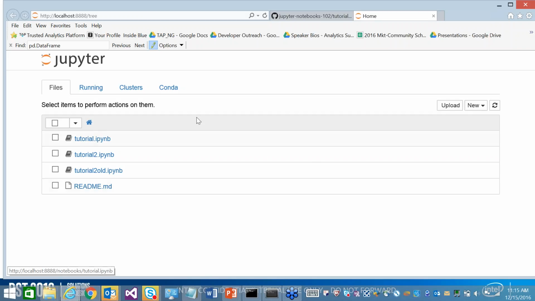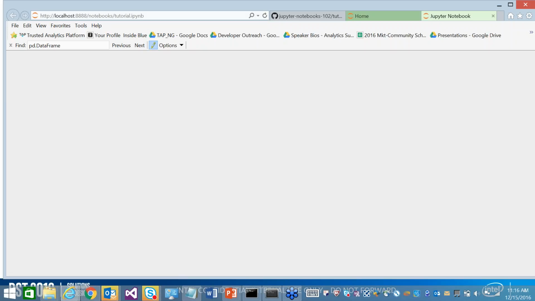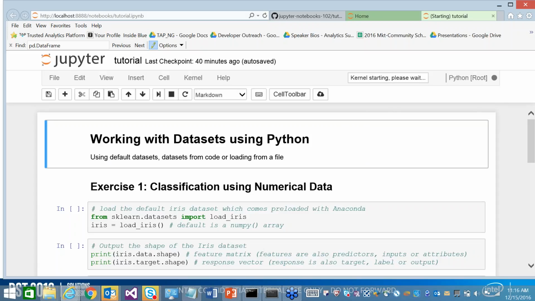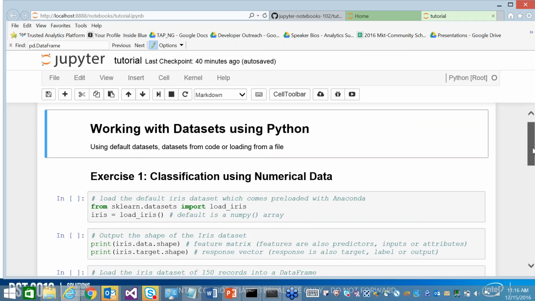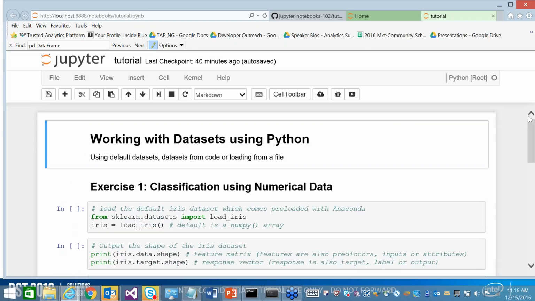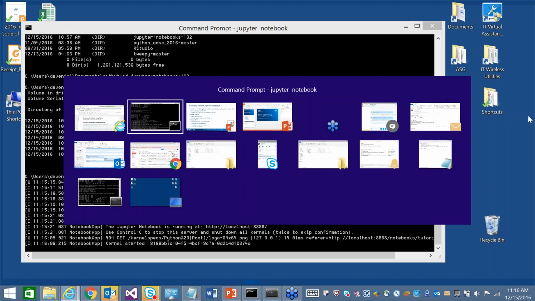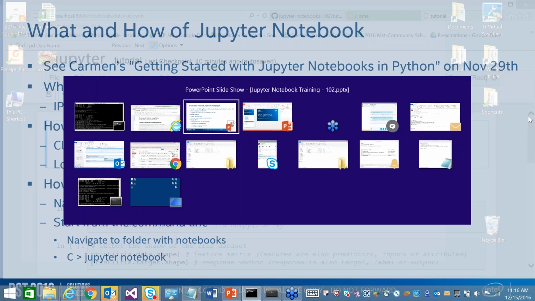So, for example, you get this dashboard here, which is the typical Jupyter Notebook interface, and I can click on this particular notebook, and it will open up, and I can work with it here. So I'll be coming back to this in a little bit. Let's go back to my slides.